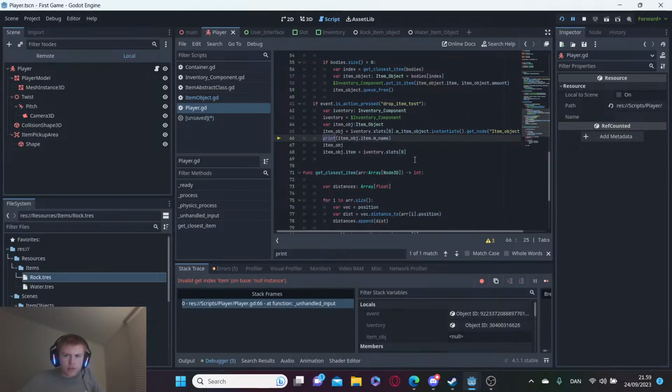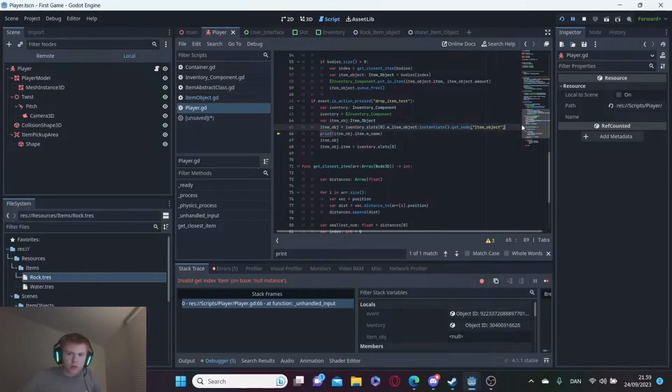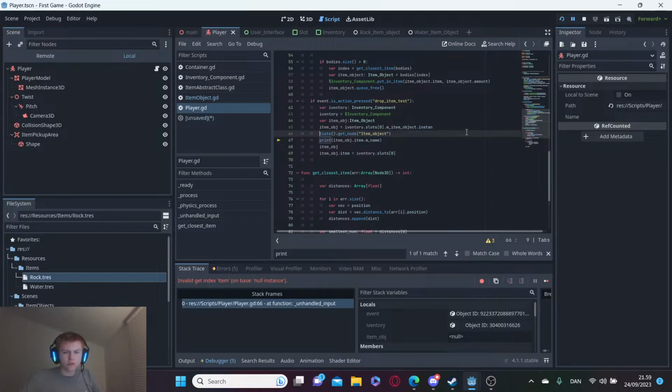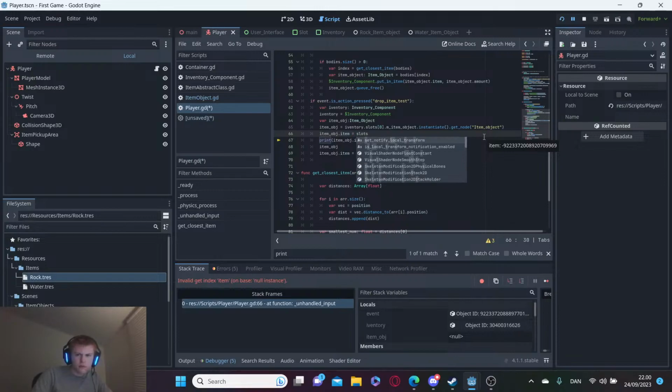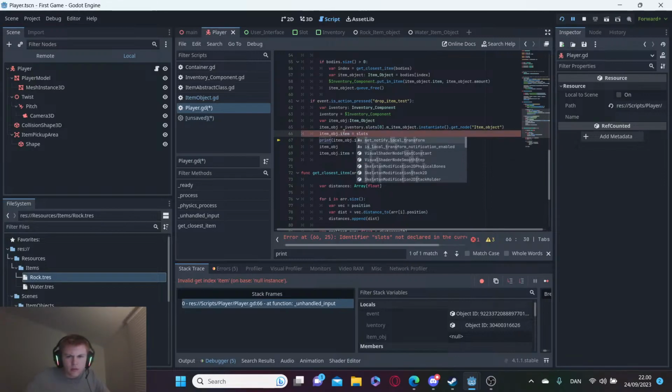Oh, so now it's not nil. So it now knows what it is, but now we need to set its item. Okay, so that's good. That's good. That's good.